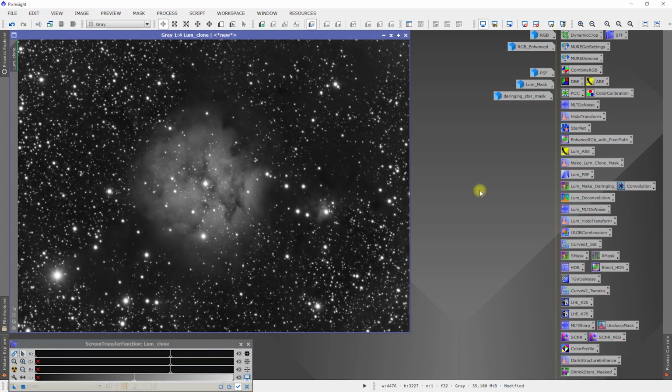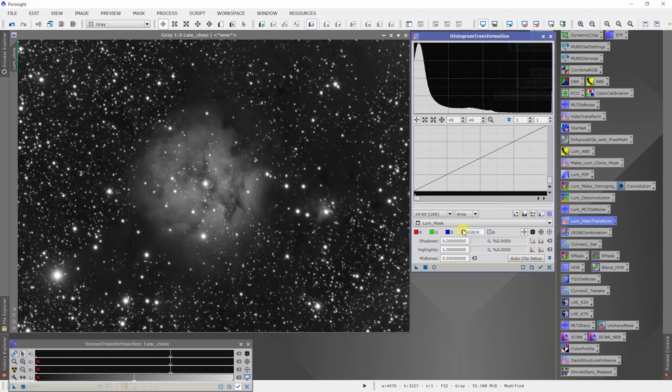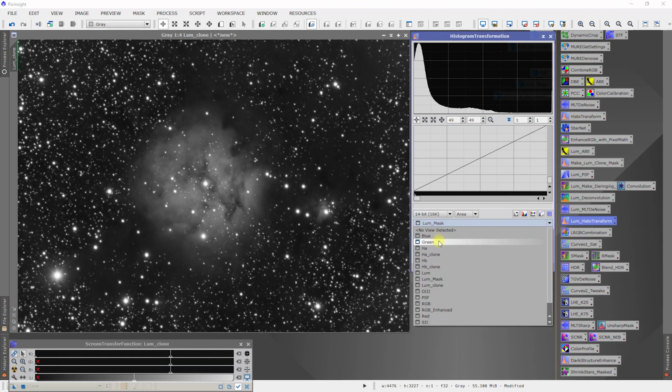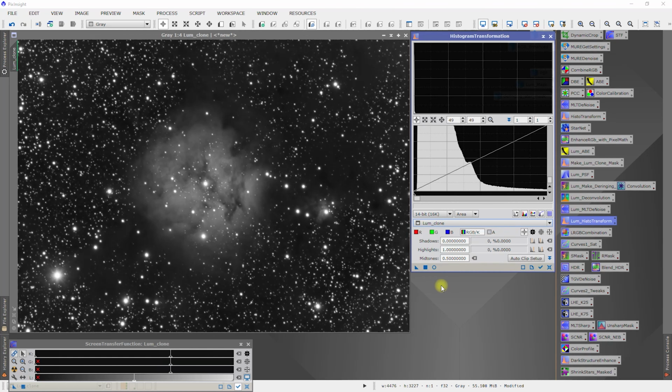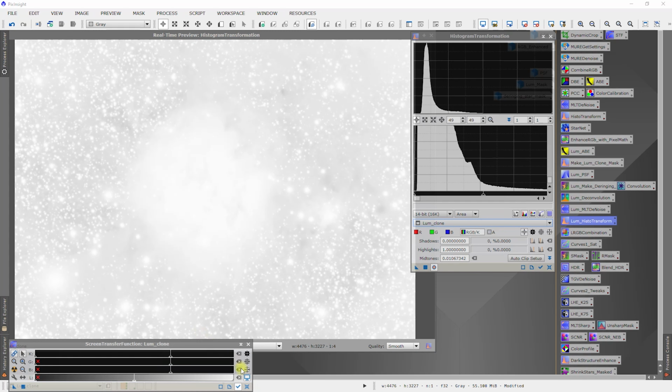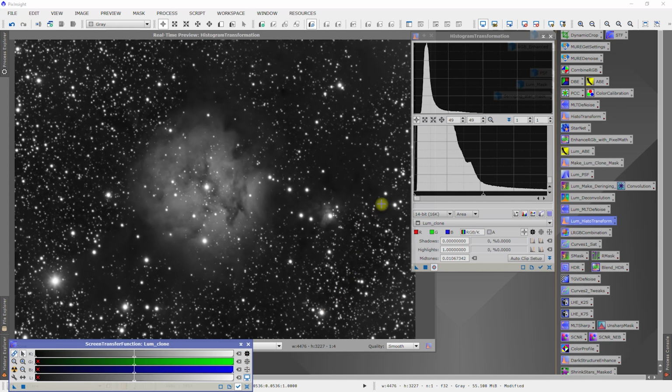And the next thing we're going to want to do is open up our histogram transformation. We're going to reset it. We've got our luminance clone. We're going to drag this onto it. And then we're going to preview it, undo our stretch.